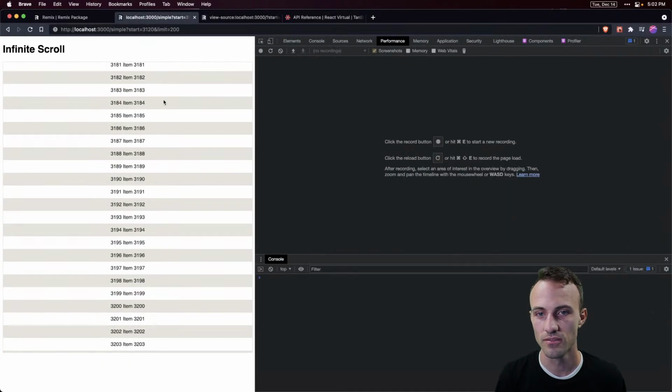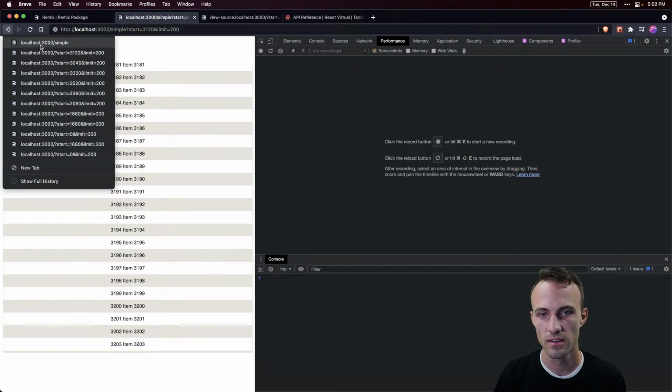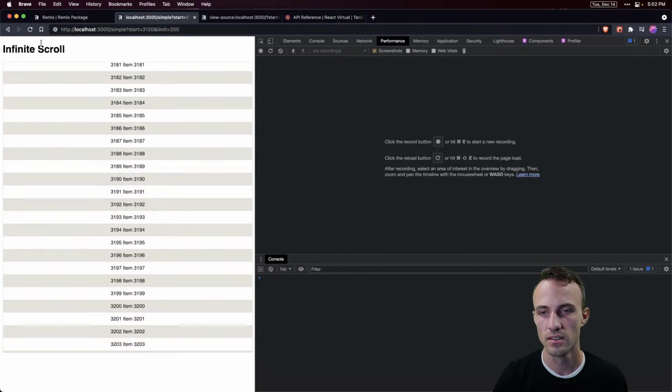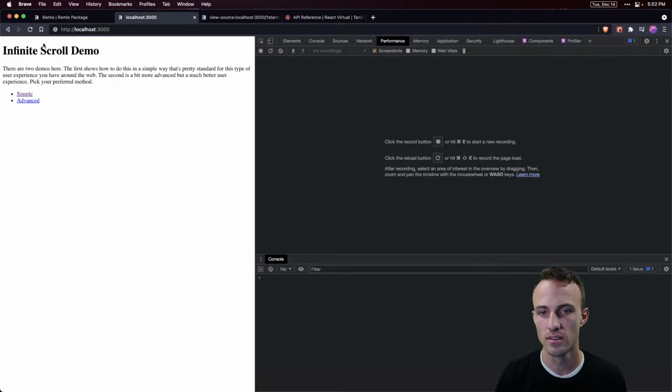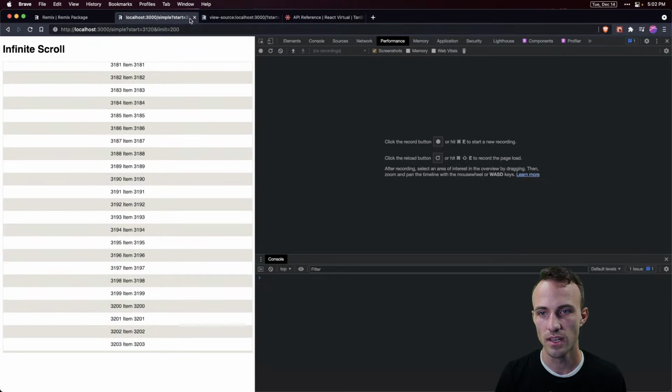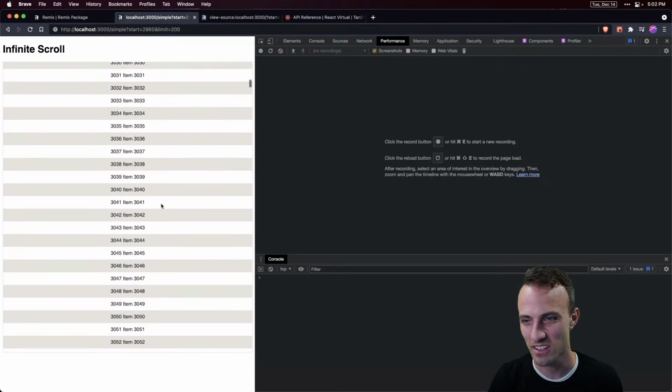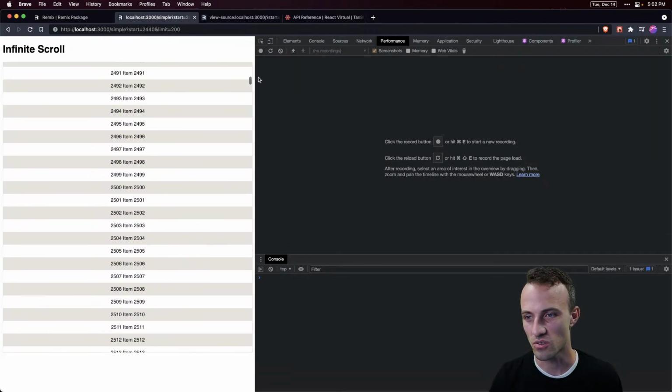Huh, that's interesting. That's weird. Yeah, it started me at 3120. I don't know why it did that. Oh, it's because it's stored in my session storage. That's why. We need to clear that session storage or something.